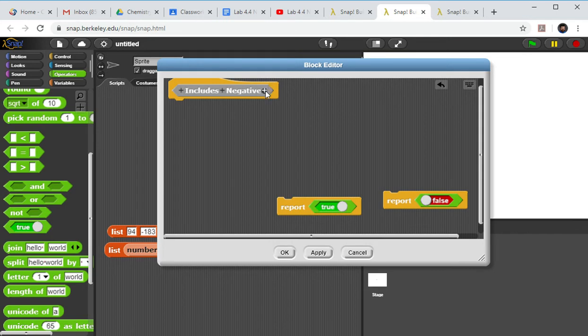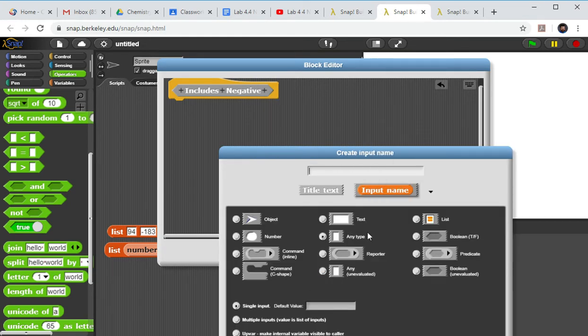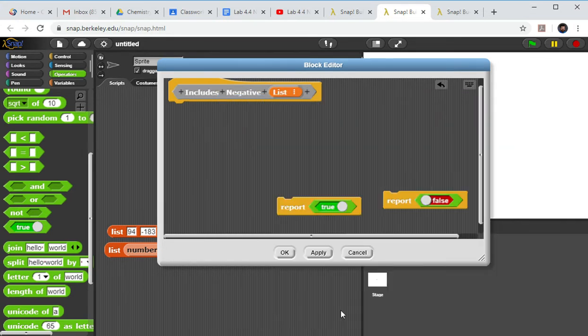So let's add an area for a list to go into. And so if I click that plus, we get this little box, which I need a little more. So I clicked the arrow next to input name, and we are going to find a list to put in there, and we're going to call this, let's just call it list. Make things easy. And call it list and click OK. All right, so we've called it list, and it's going to be our list that we put in. Does it include a negative?